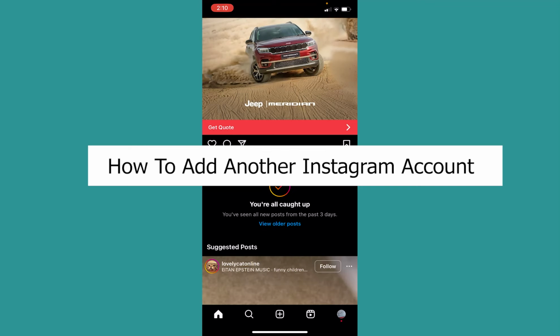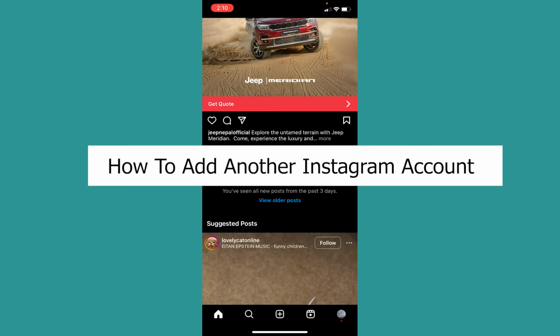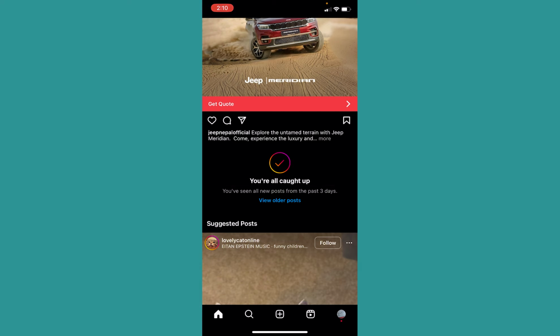Today I'll teach you how you can add another Instagram account on your Instagram. By adding another account, you're going to have multiple accounts. And just like in Facebook, you can switch from one account to another. In your Instagram as well, you can do that.